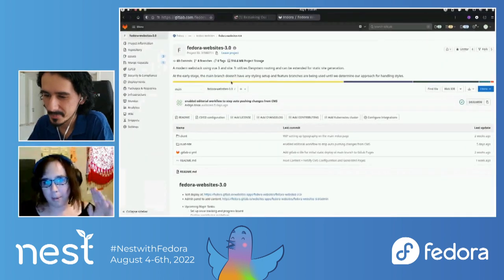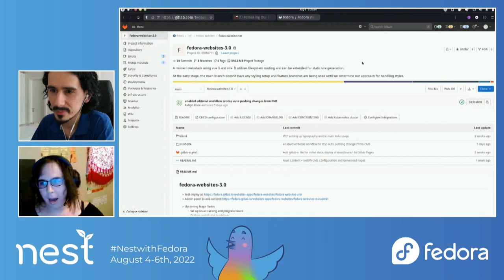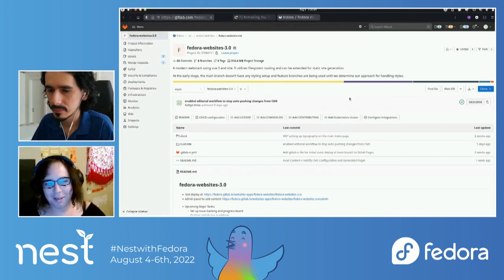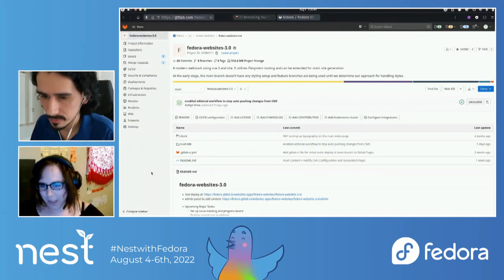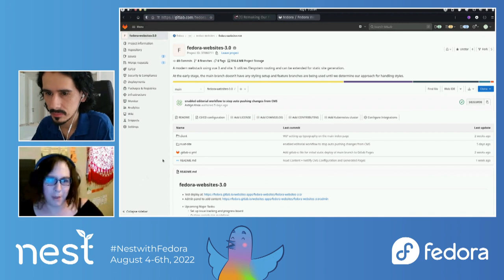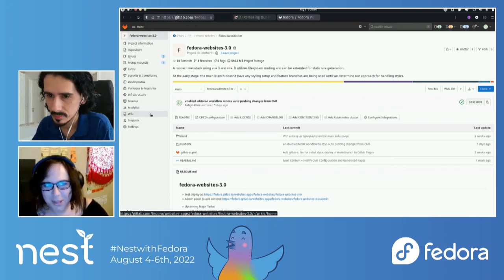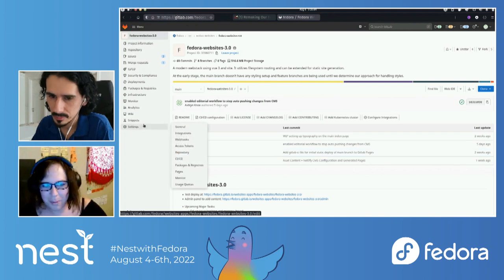Let me just pull this repo up. So this is the Websites 3.0 repo. It's where we're working on ironing out the kinks of our architecture before we go and do it for real in a different repo once we've locked everything down. So this is a fantastic place if you're looking to learn or get into the websites team, if you want to see the stickiness of what's going on there. You are definitely more than welcome to.